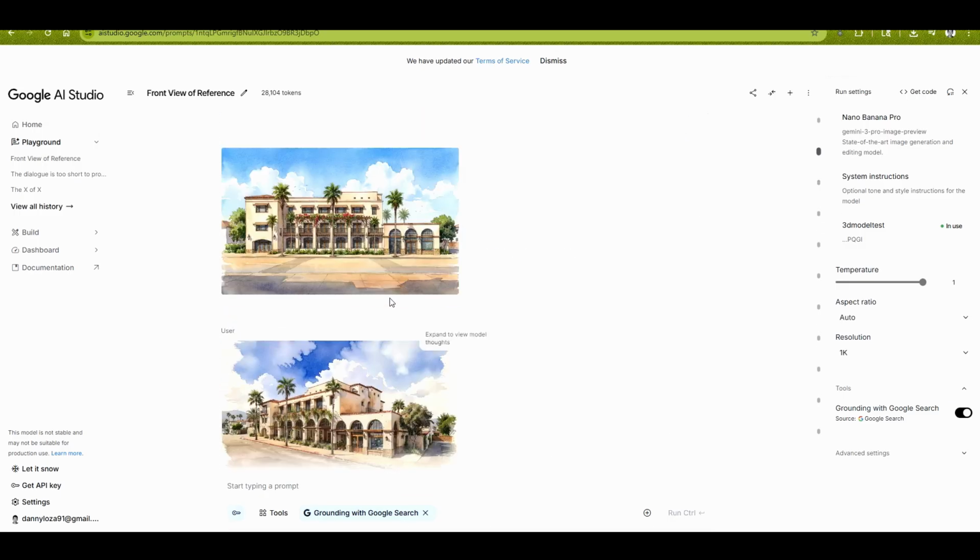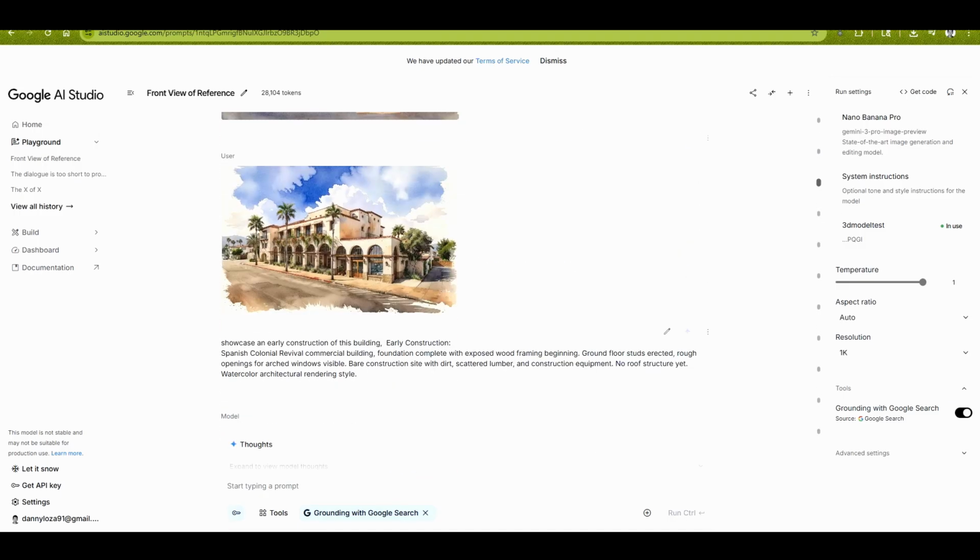So for instance here, what I would do is I'll give it this prompt saying, hey, showcase an early construction of this building, early construction. So here I define it. But you can just do something as simple as bare construction site, dirt, scattered lumber, and construction equipment.